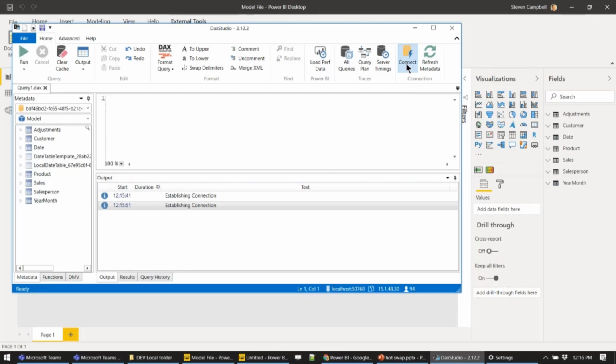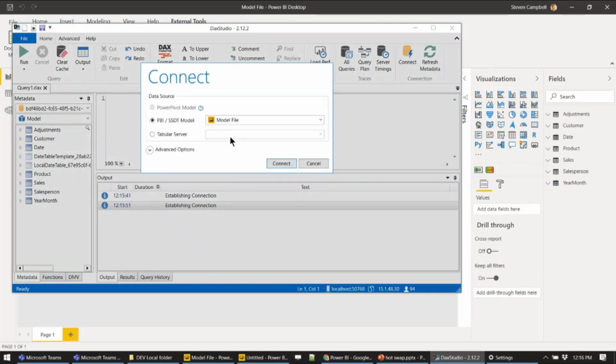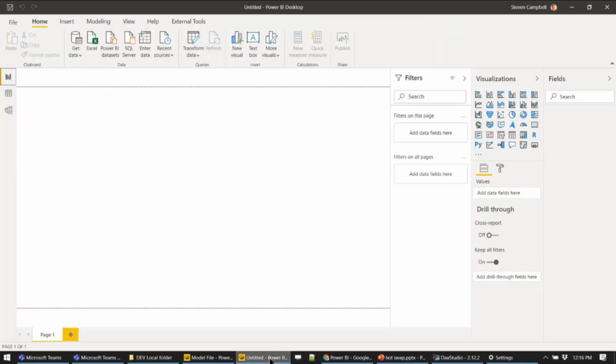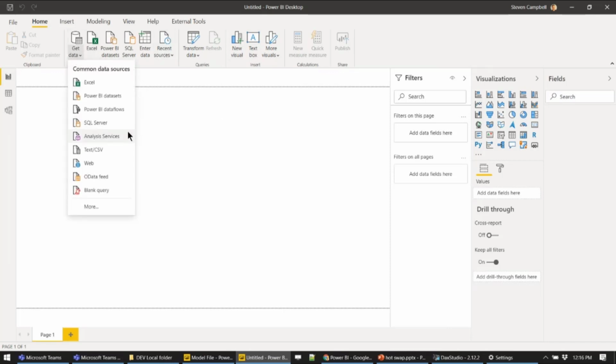And I knew that because I connected to the model file. I said connect, and it came up with this number. So back to my blank file, which I want to connect to my model file. I'm going to now connect to the other option, which is Analysis Services. We can say live connect to its Analysis Services database.